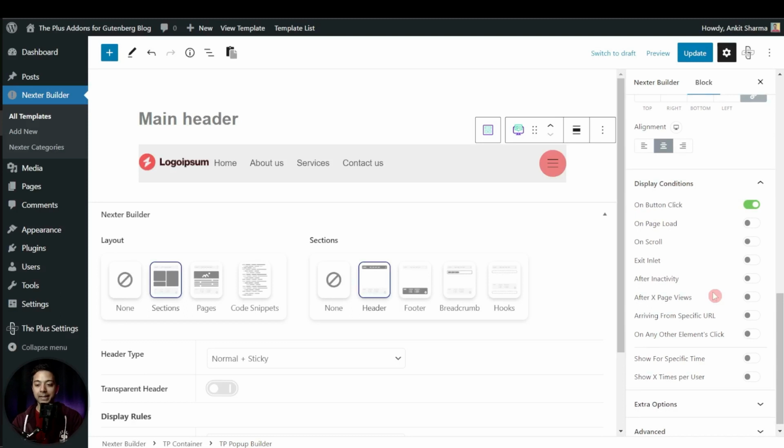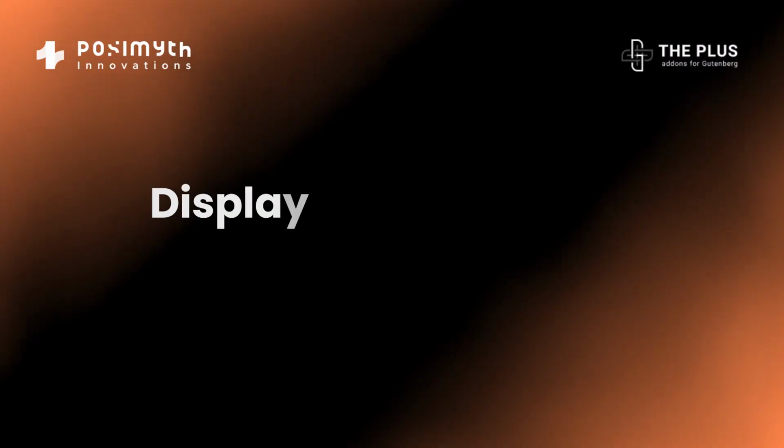Now if we come back here in the display conditions, right now it is set on button click, which means the pop-up will only be visible once we click on this icon here.